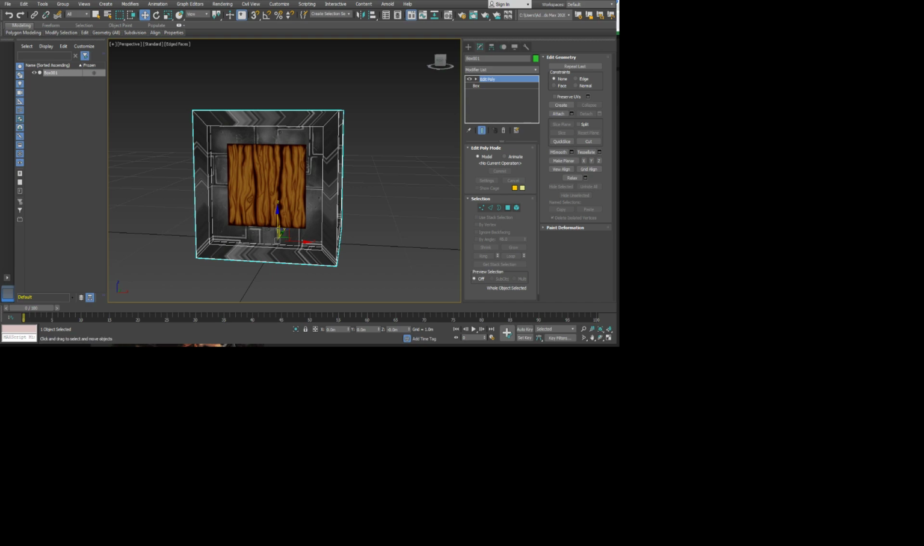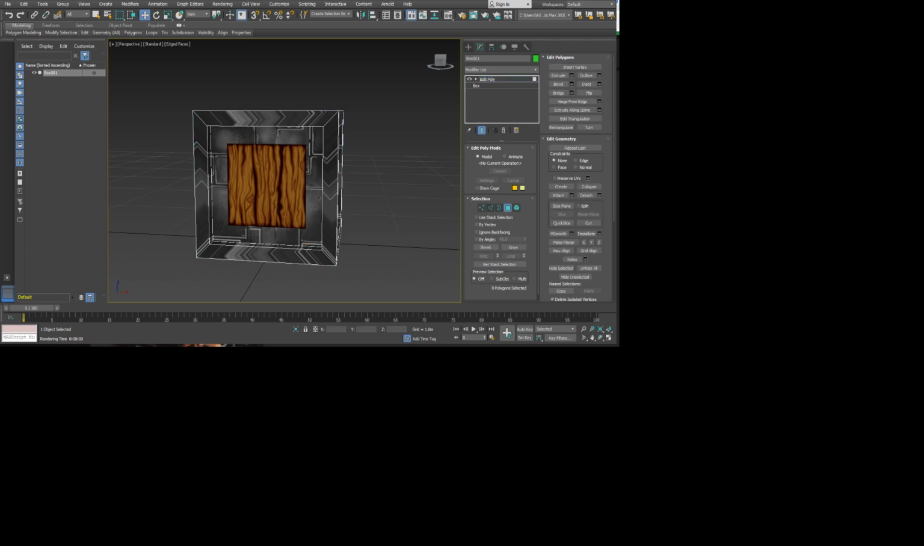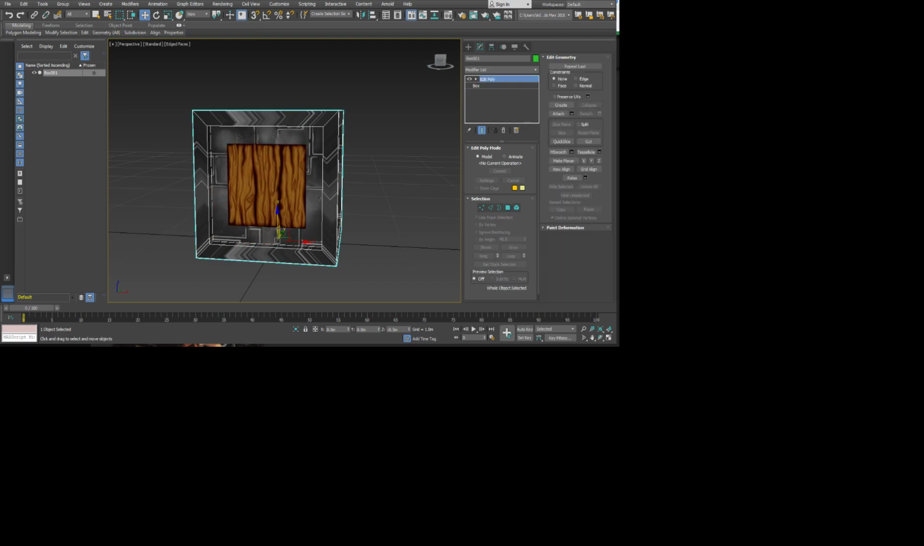Now I have to make sure at this point, do not have any of these on. I cannot stress this enough. Don't have any of these on. Because if you have one of these on and you select something, it thinks you only want to affect that area. Okay? But I want to affect the whole thing. So turn everything off, and go to unwrap.